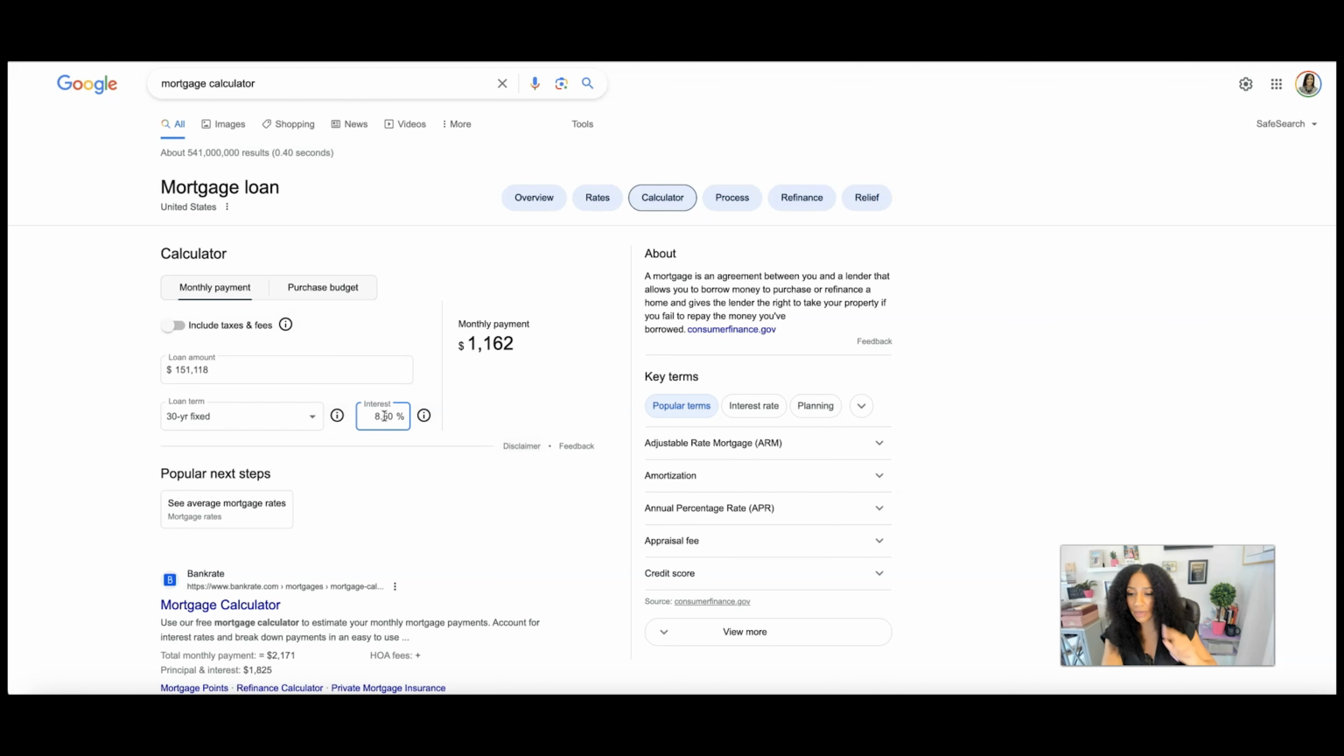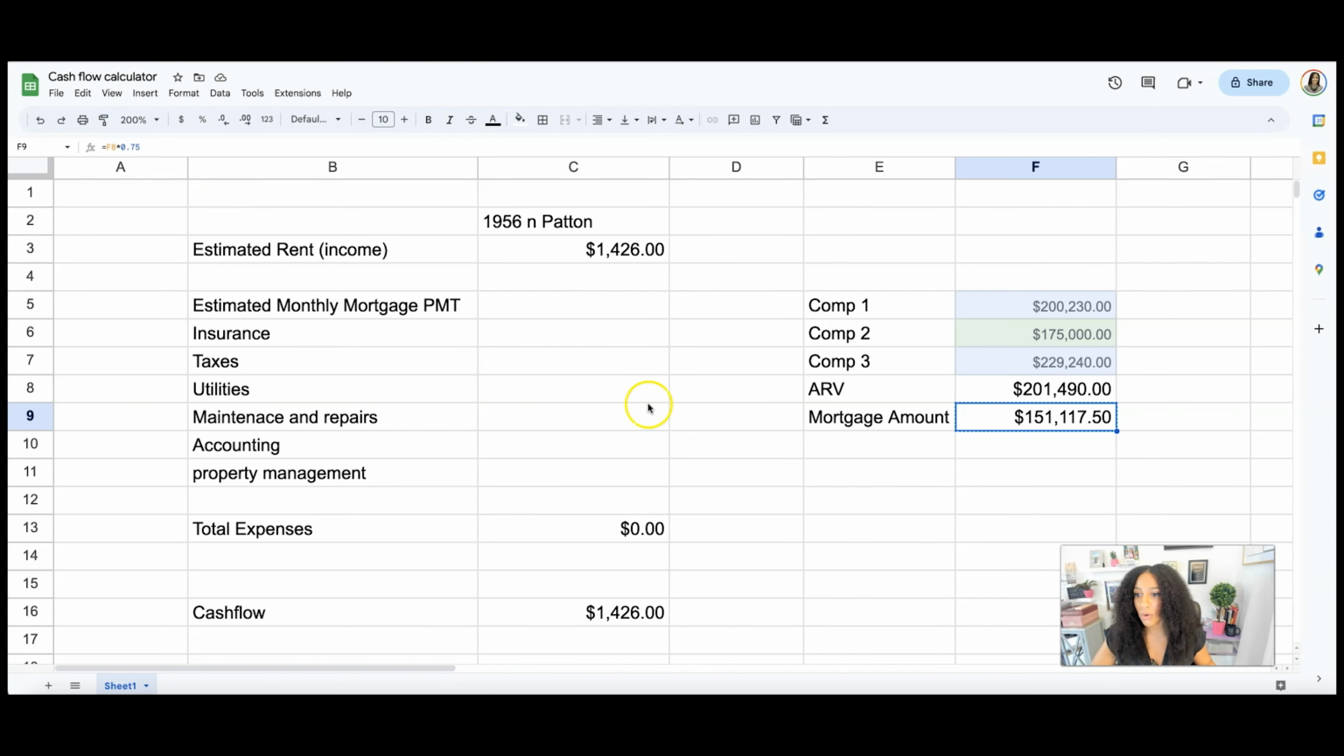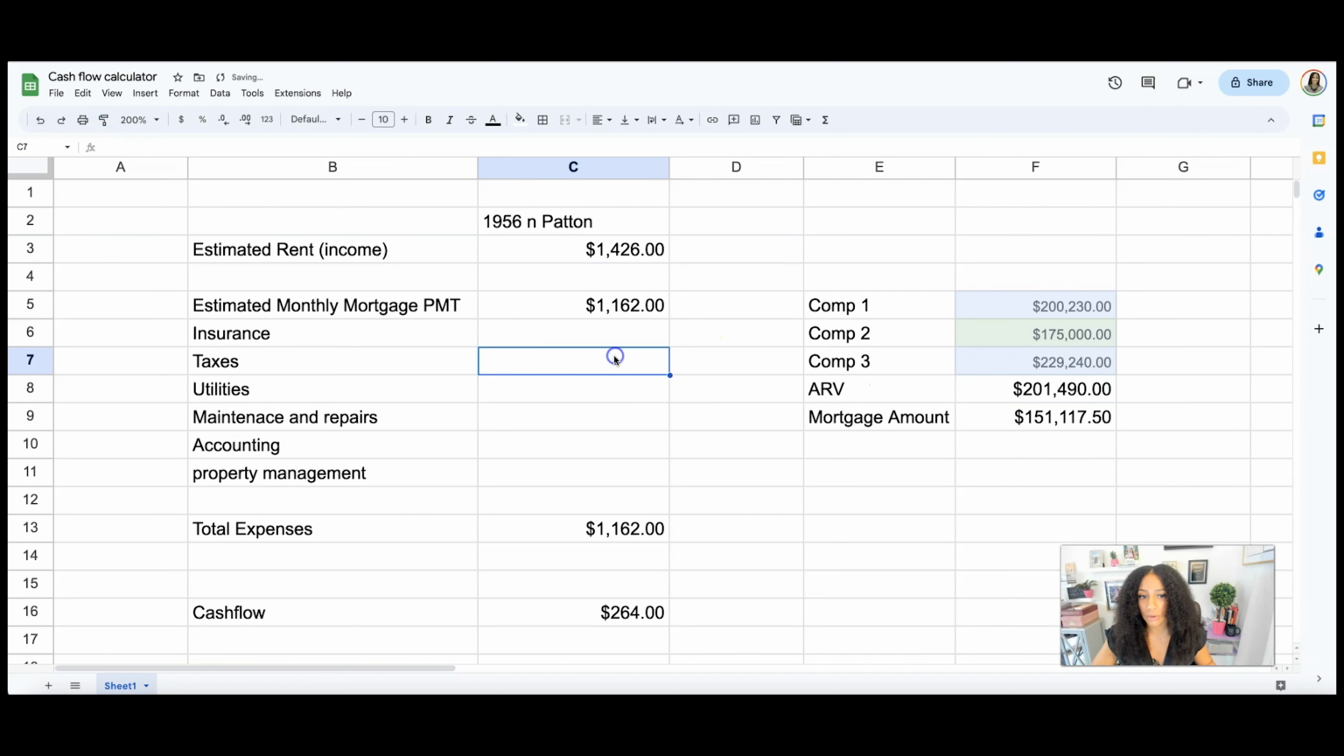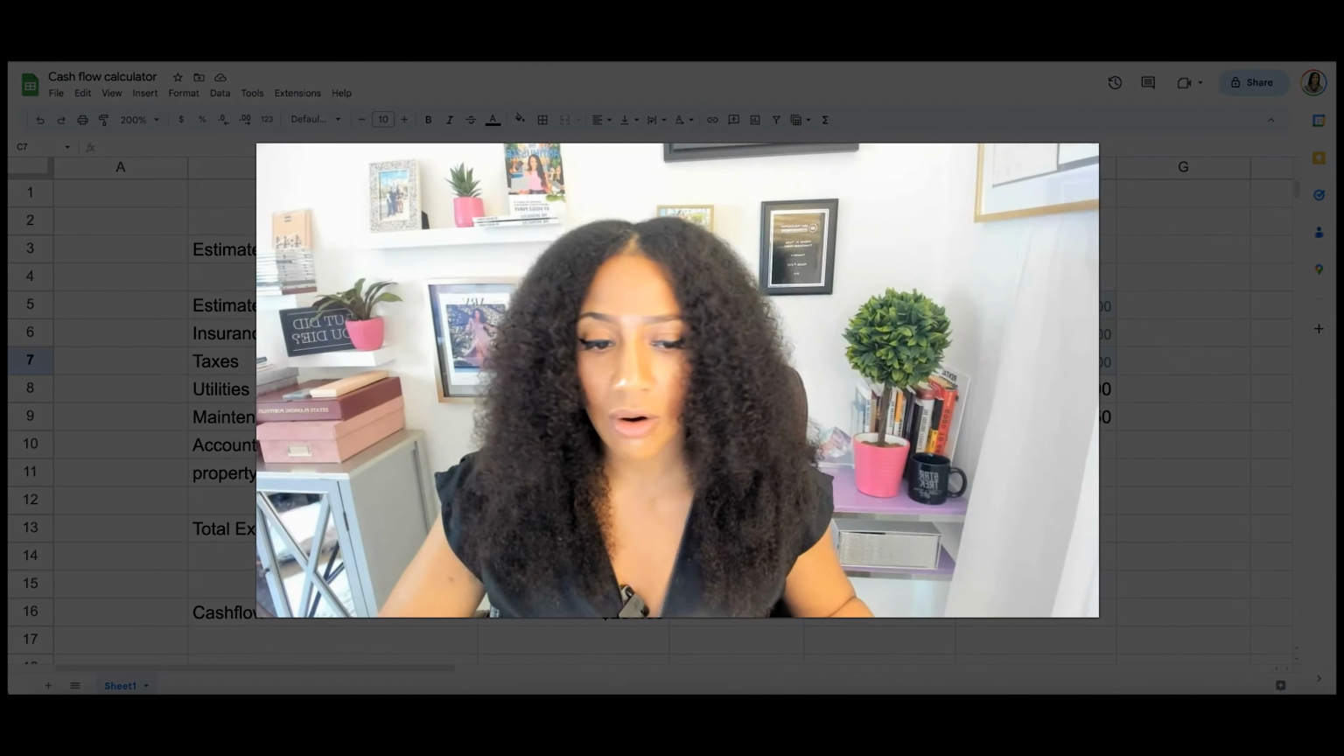You want to put in the rate there. I'm going to say my last mortgage, I got it at about an 8.5%, which is so disrespectful, but such is life. And so your average monthly mortgage payment is going to be $11.62. So we're going to come back over to this calculator and type in 11.62. Let's put this in the same format so it doesn't throw everything off. Put that there. Now, the next thing we're going to do is calculate our insurance.